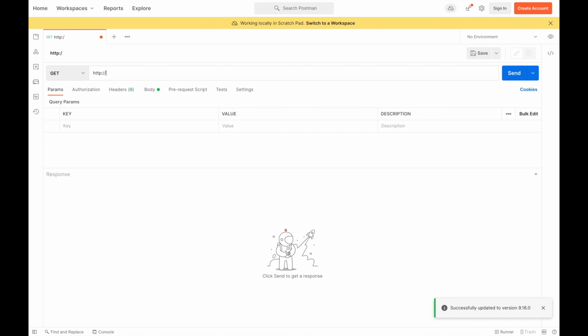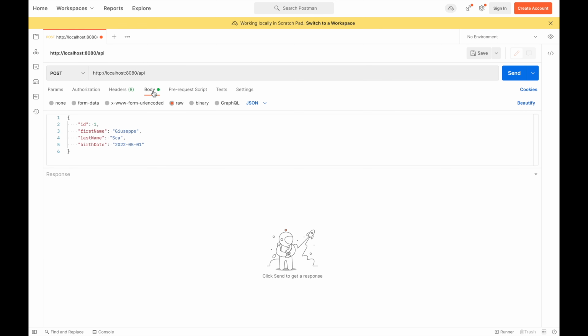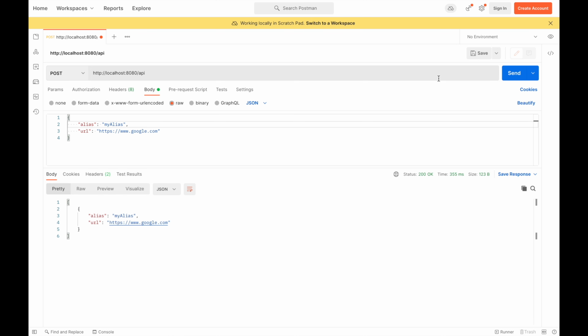Open Postman, add the URL http://localhost:8080/api and select the POST request. Click on the body tab and add a new JSON item. The JSON must contain the alias property. Let's put the value myAlias and the URL property with the value, for example, https://google.com. We are creating a URL shortener for Google. Now click on send. Perfect. As we can see, we successfully created our first URL shortener.